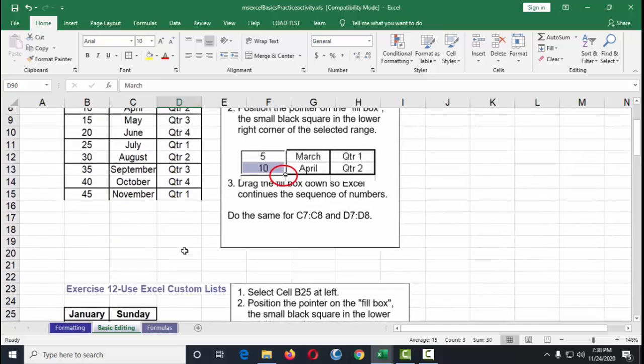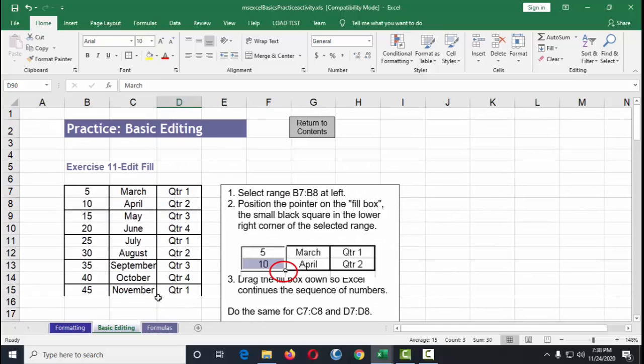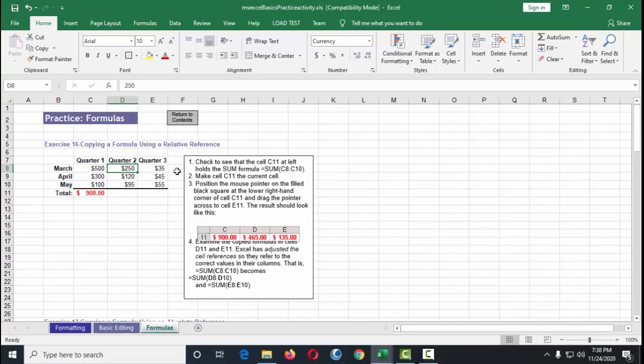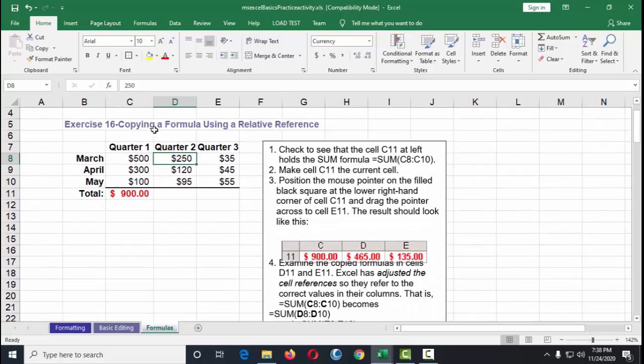I know you're going to do this, so that you'll be able to apply and understand how it really functions. So finally, we're going to the formulas. Okay, formulas. Copying a formula, I'm going to make this bigger. Copying a formula using relative reference.